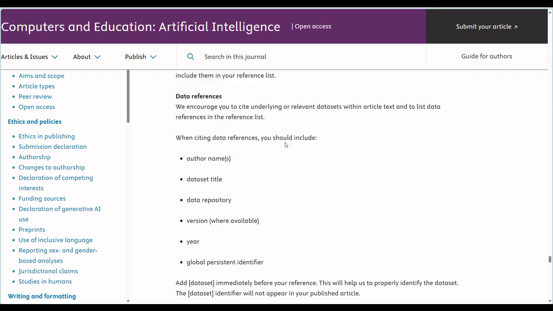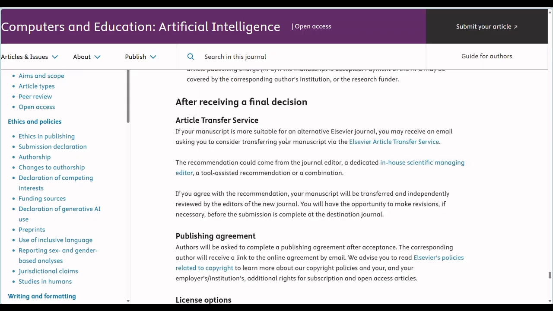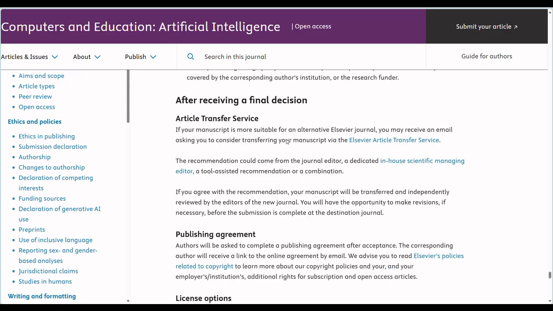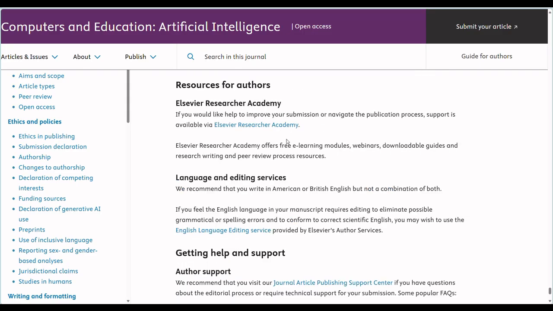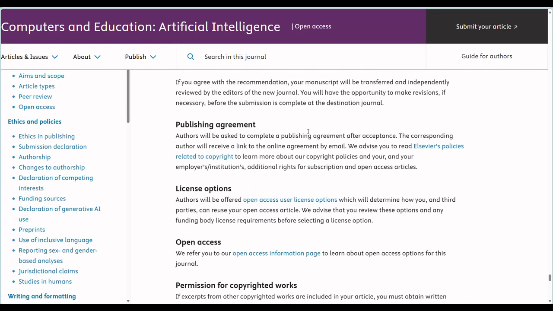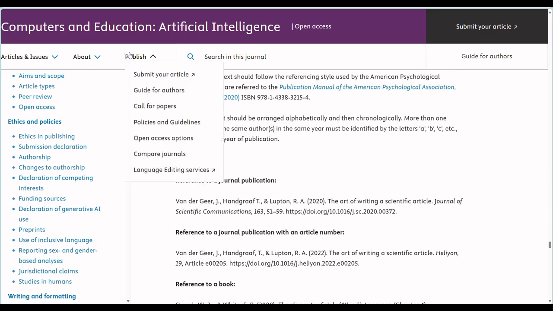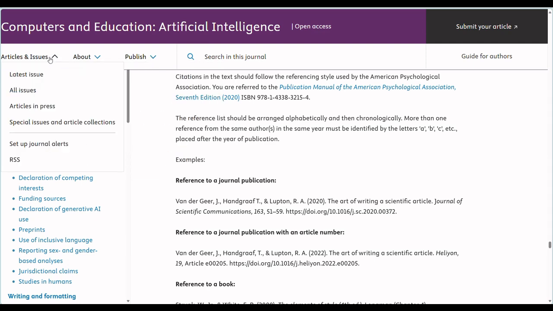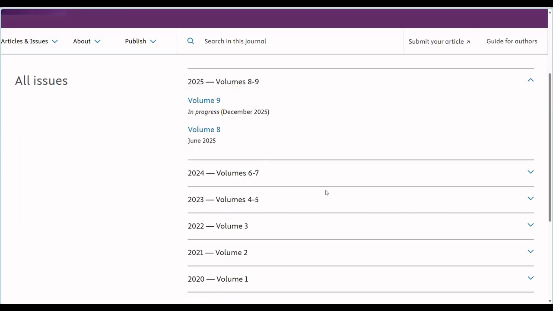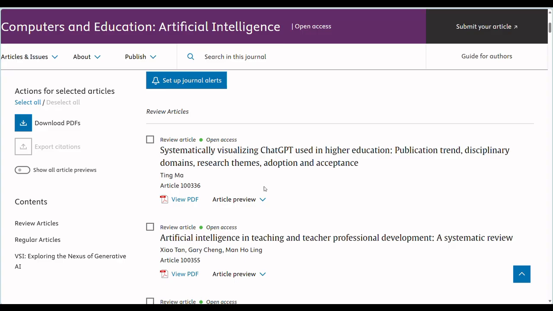All right. So if you want to publish an article in a journal, you should go through this to see if the structure they expect is highlighted on this page. If not, the next thing to do is to download a copy of an article, or just go to the previous page, this is articles and issues. Let's look at all issues, for example. If I click on all issues, let's look at any of the volumes. Let's just look at volume 8, for example. Volume 8. And let's look at one of the articles.